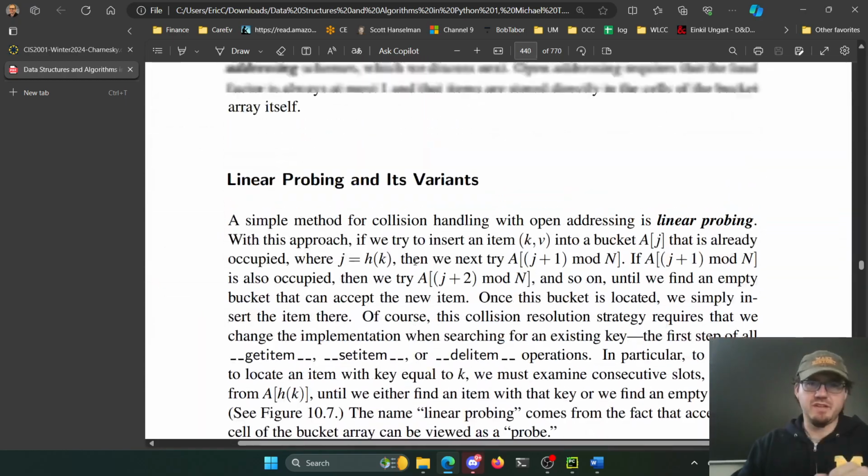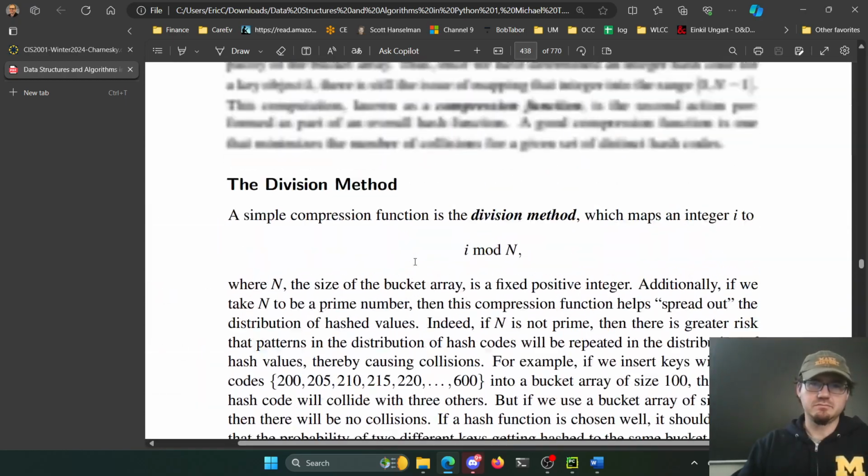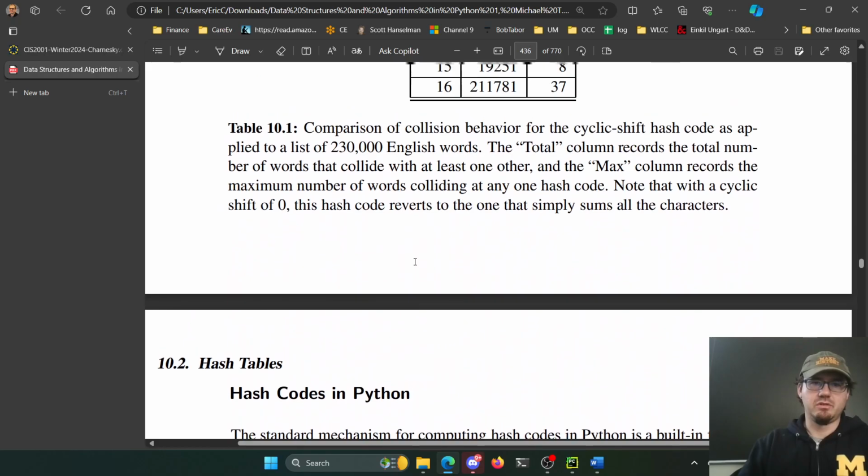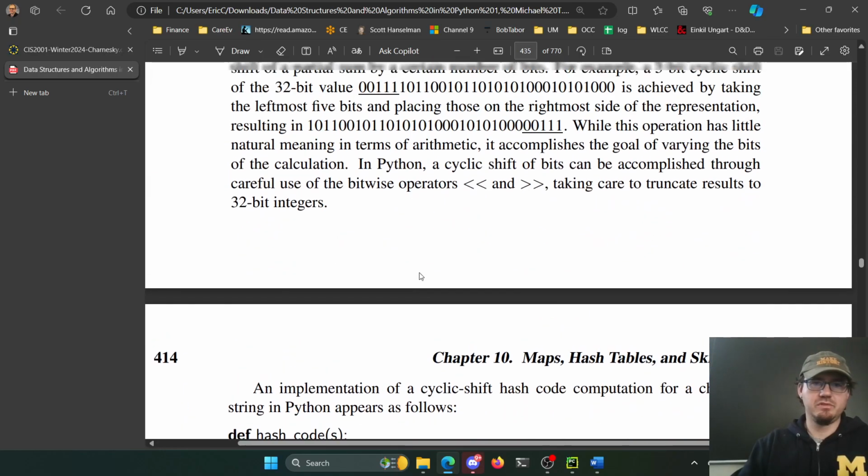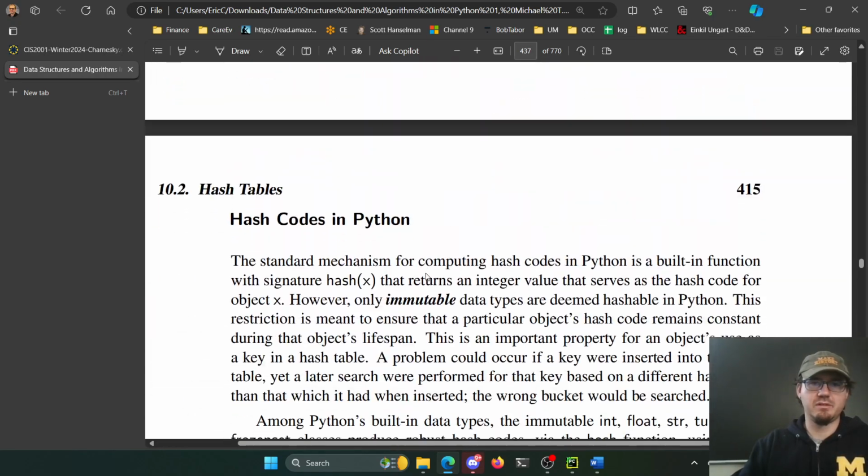Excuse me. He's got it in here. Let's see. So there was hash codes. Hang on, where is it here?